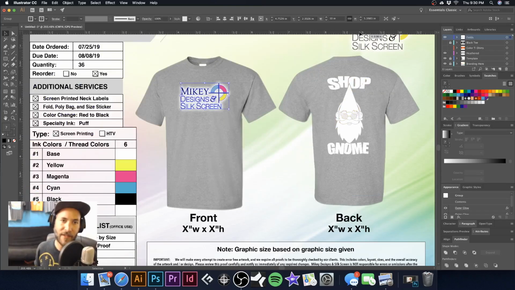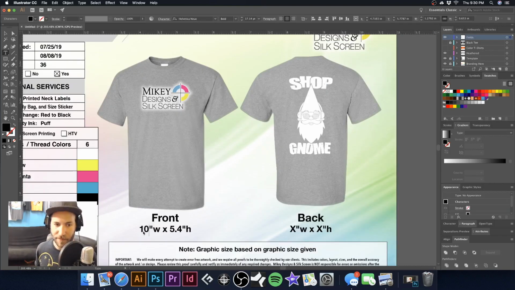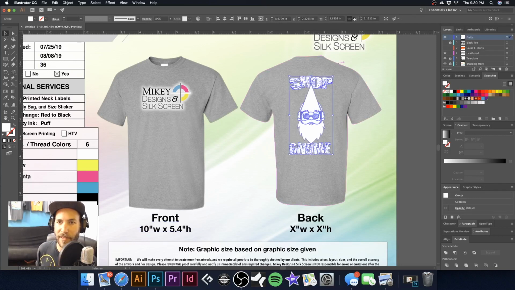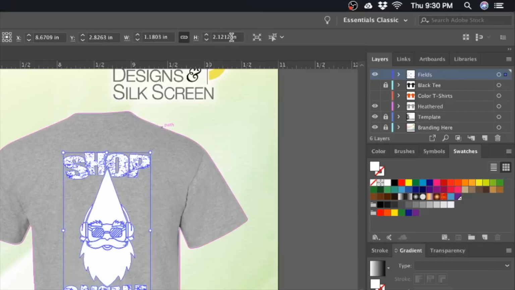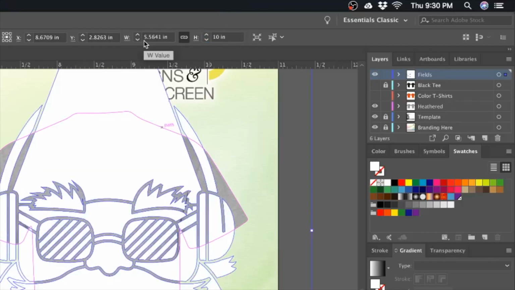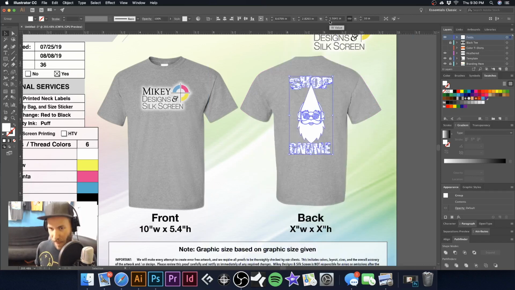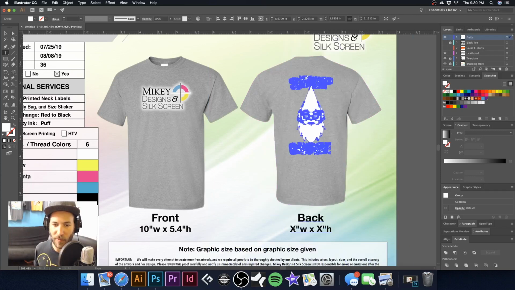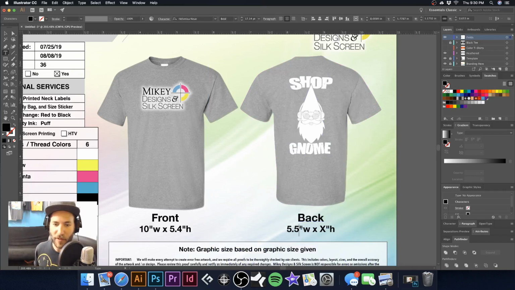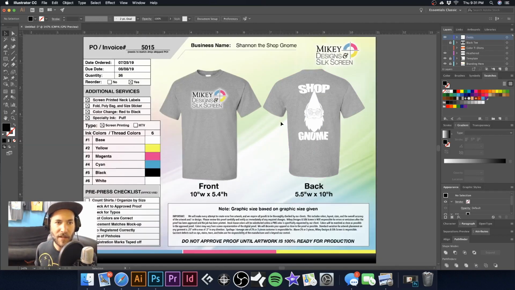I'm going to hit Command Z to undo that. We said 10 inches wide. The next thing is maybe we want this print here to be 10 inches tall, so we can just type in 10 inches, and so we got 5.5 for the width, so we'll put in 5.5, 10 inches tall. And now we're all set to send this off to our client for approval.